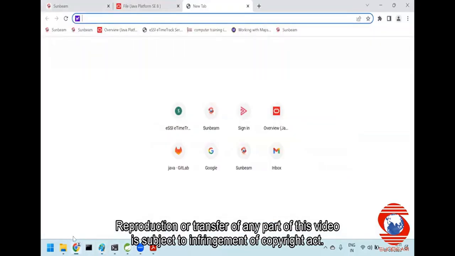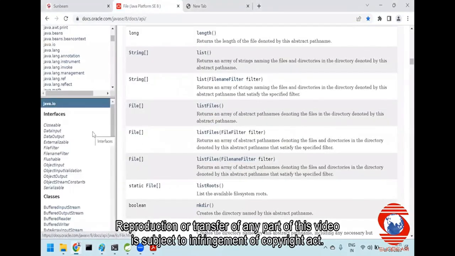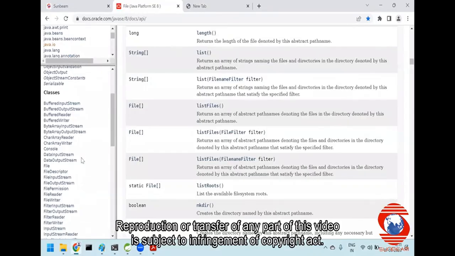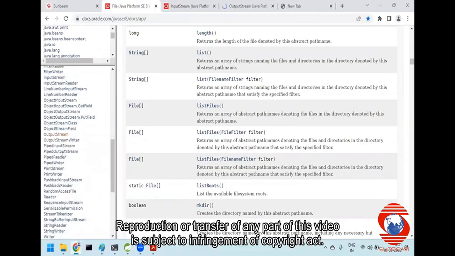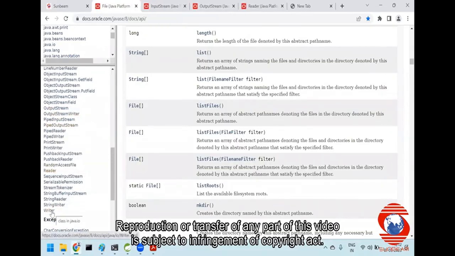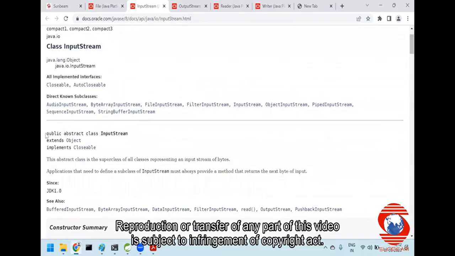Now, let us check. I'll go to java.io, right? I have something called, what we have seen, input stream, output stream, reader, and the writer, right? Now let's see. Input stream is a class belonging to java.io. Will you please observe and tell me, input stream class, is it the abstract class? Correct. If it is an abstract class, do you create its object?